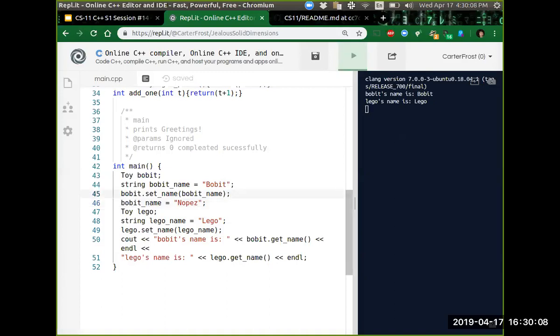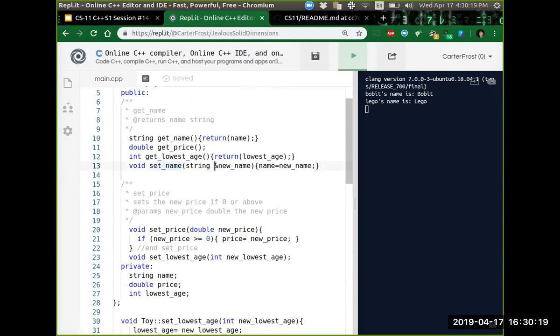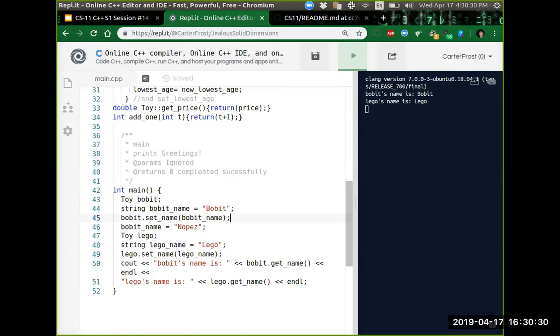But now let's put this back. Let's see, what's going on? Boppet name, set name. Okay. Not sure what's going on there. Maybe it's trying to be helpful and it notices that I'm doing this bad stuff here. So let's do something different. Let's print out Boppet's name, and we're going to have the class mutate it.